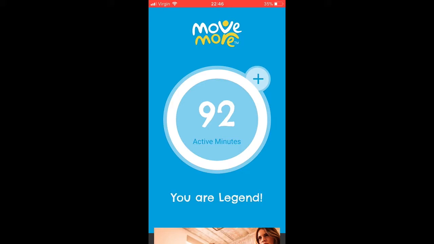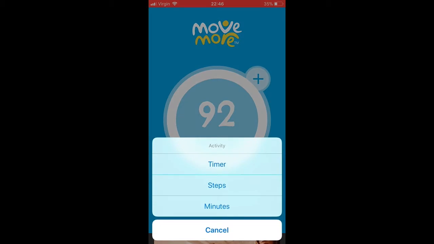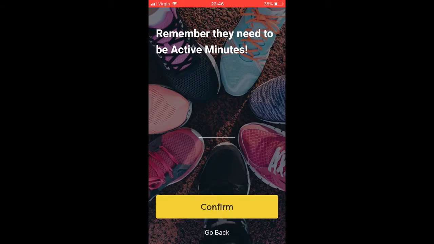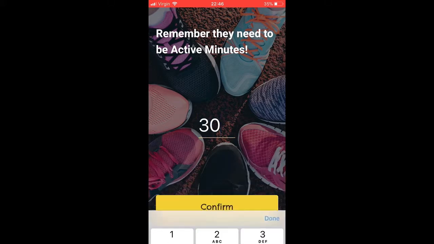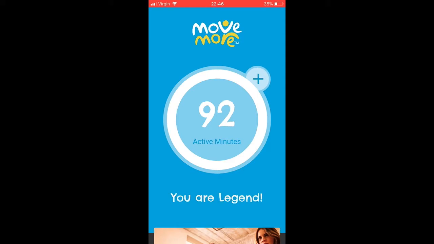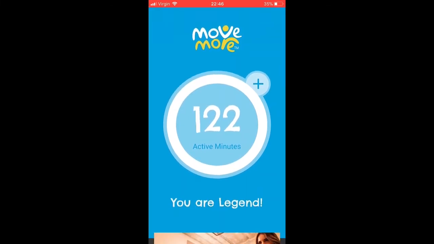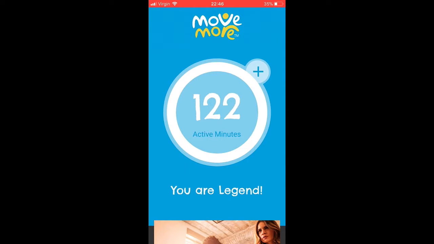If you want to add a bout of minutes, if you've been swimming for example, you can do that by pressing the plus button. The menu again will pop up, choose minutes, and it takes you through to this minutes screen. Simply key in the amount of minutes that you've done, press done and confirm, and that takes you back to the main menu. Pull down the app to refresh it and your minutes will be added to the total.